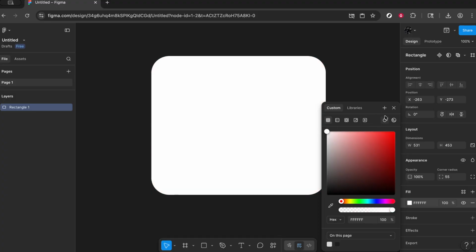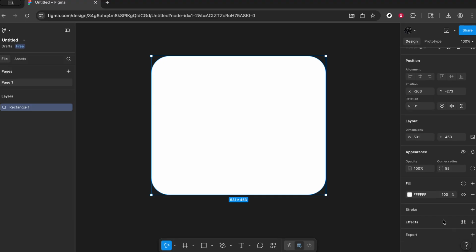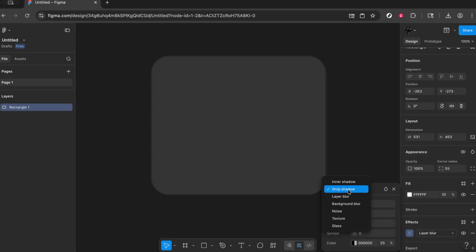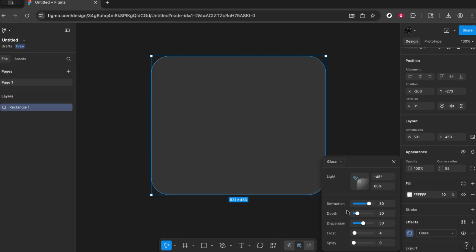With the shape still selected, scroll down to the Effects section, which you'll find below the Fill options in the right sidebar. There, click on the plus icon next to Effects to add a new effect to our shape. In the list of effects, look for the glass effect. It should be readily available for you to choose.